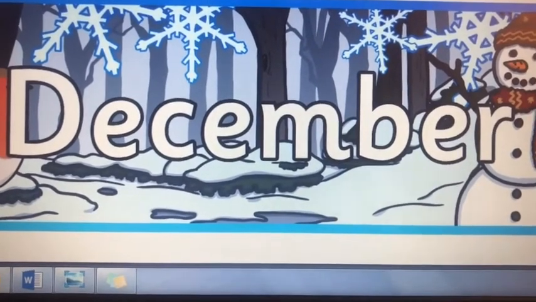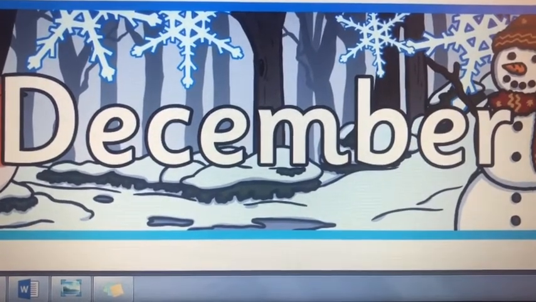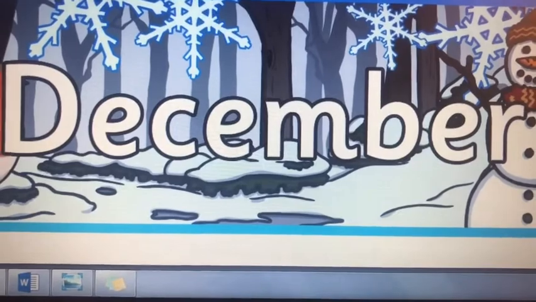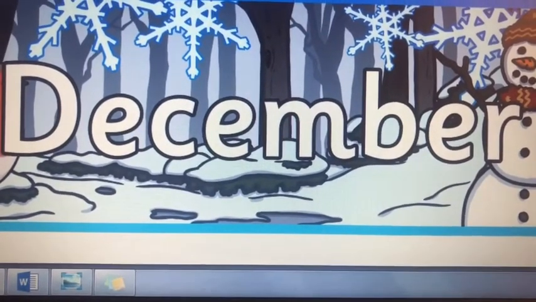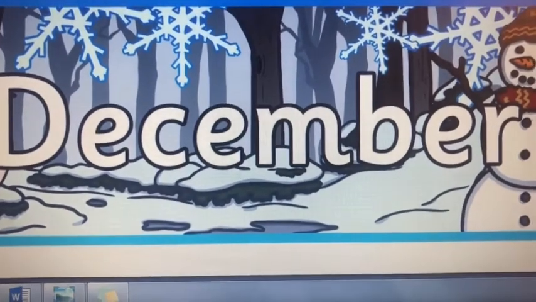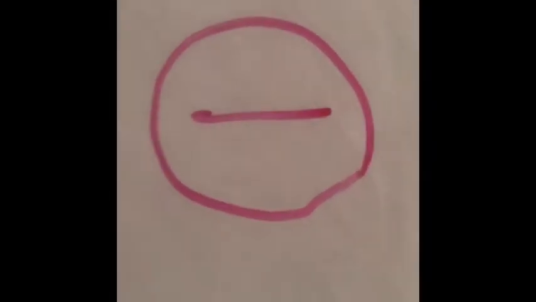Then we have December, and December is the last month of the year. As you can see from the background, it's got snowflakes and snowmen and snow on the ground. It's very, very cold in December. You will need your coats, your hats, your gloves, your scarves, and it is the month of Christmas. So it is Jesus's birthday in December. That is December 25th.